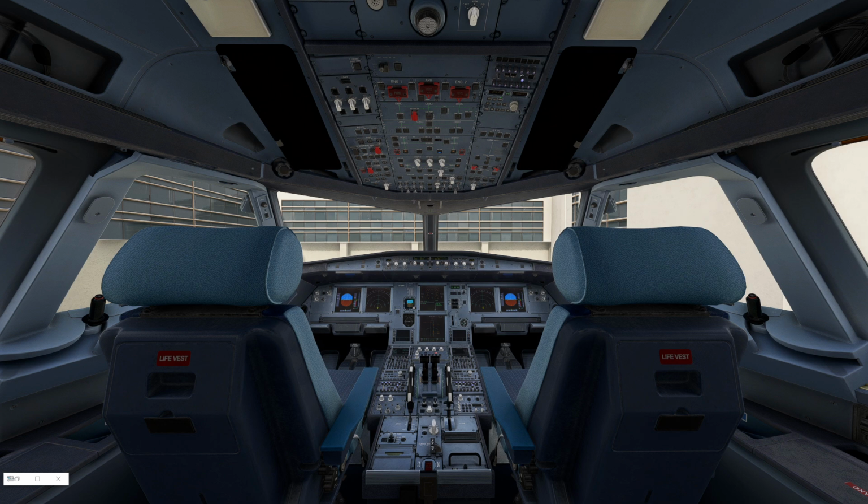Welcome back to the BoomerangSimPilot channel, and in today's video we are diving into one of the most essential components of the Airbus A320 cockpit. I mean the MCDU, or Multipurpose Control and Display Unit.